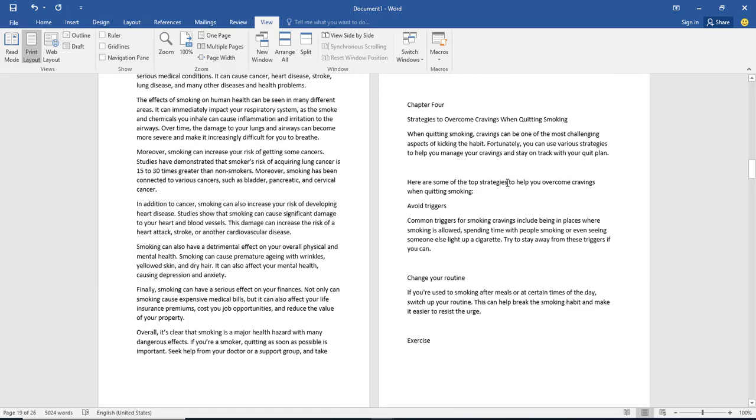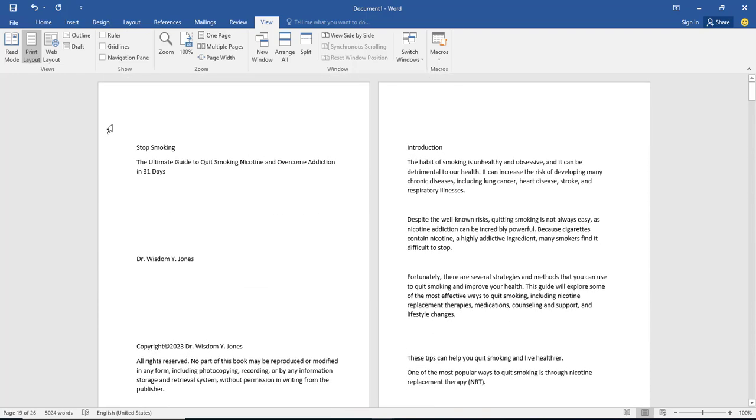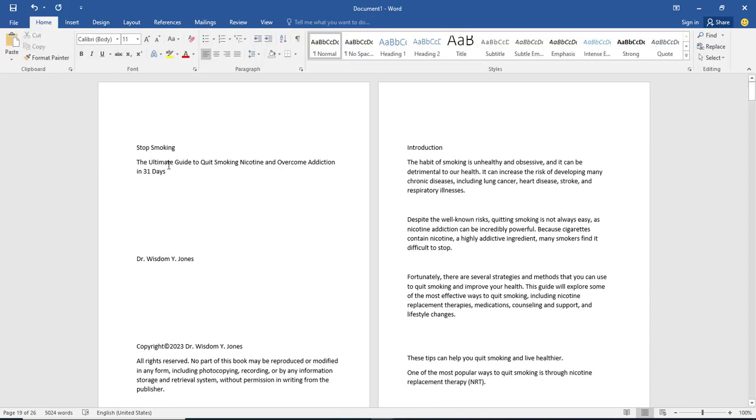The next process for us is to format our manuscript. Let me come to Home here. This is the title of the book, which is Stop Smoking, the main title of the book. At this left hand side, we need to have our book title here, where at this right hand side, we need to have our disclaimer. Now, I want to move everything that I have here, along with the title of the book and the author's name, to the left hand side.